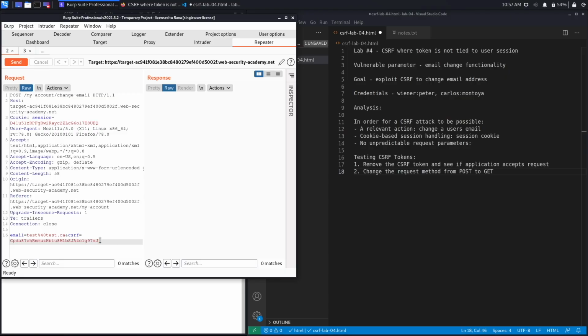So I'm going to change this to J and see if it accepts it, and it doesn't. It says it's an invalid CSRF token. So this token value is definitely checked in the backend.